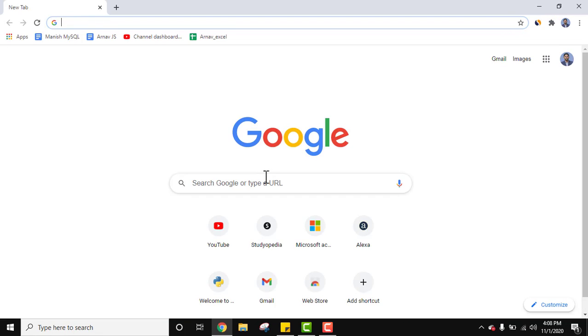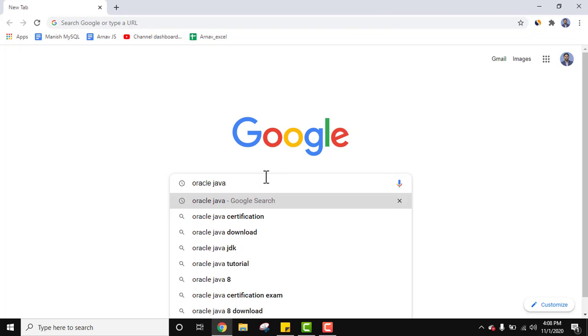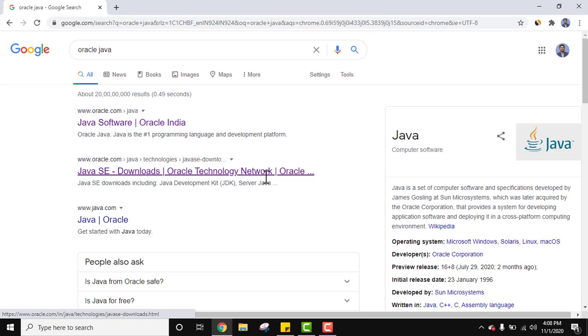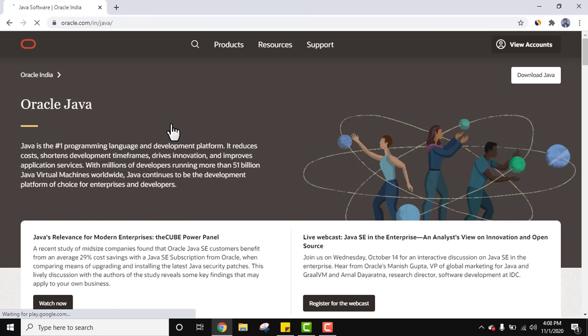Now here type Oracle Java. Press enter. On pressing enter, you can see the official website is visible, oracle.com. So Java is owned by Oracle. Click on the website. We have reached the website. Now on the right, you can see download Java is visible. Click on it.